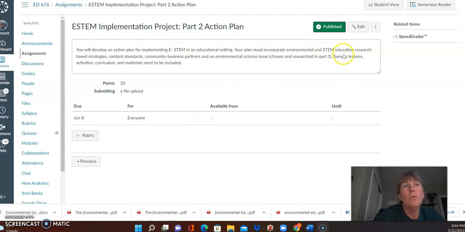Just remember that whatever you choose, any sample lessons, activities, curriculum, and materials that you're planning on using with this plan need to be included. So you can borrow, steal, but include references to where you got the materials and include those in your plan as attachments or appendices if needed. So that is it. I somehow missed adding the rubric, but I'll get the rubric posted for you tonight. So that's it for the rest of the term.